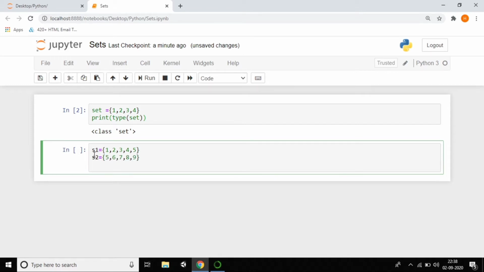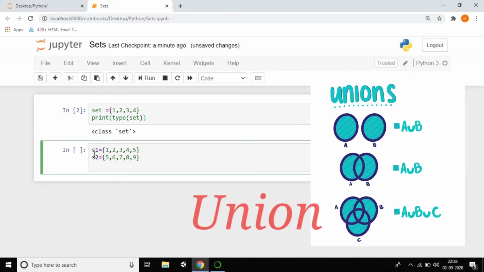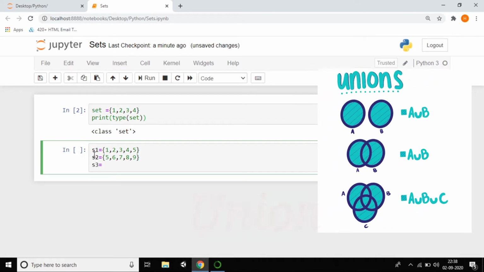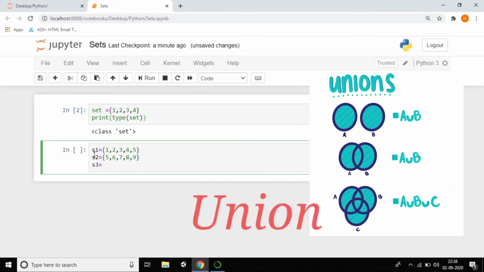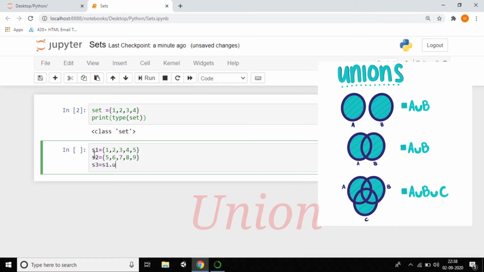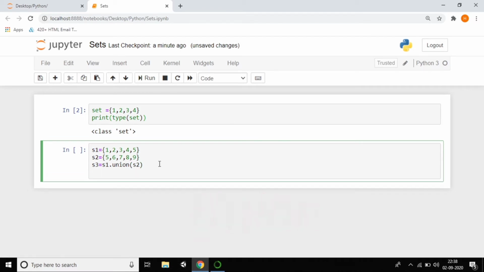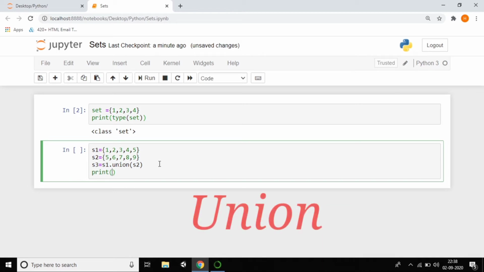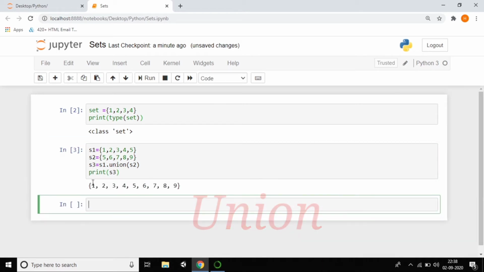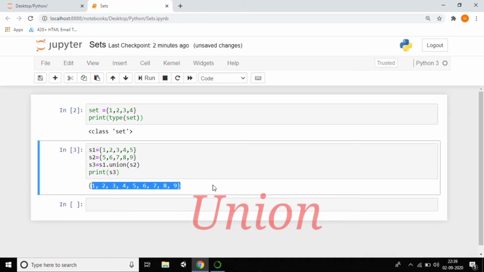I want to use the union method. I'm creating a new set called s3 as s1 dot union of s2. I'm giving s2, so the output will be 1, 2, 3, 4 and all the elements. Just print s3 and you can see the output. Yes, you will get all the items. It's like an addition of two sets, which is called a union. So that is the use of union.